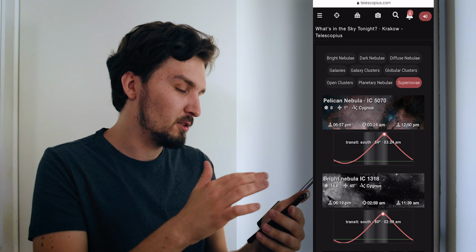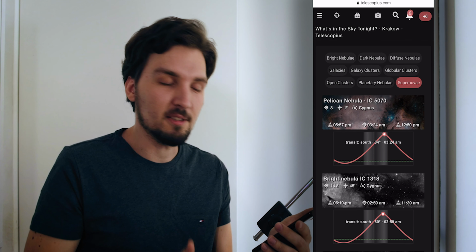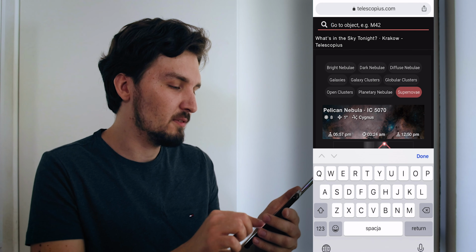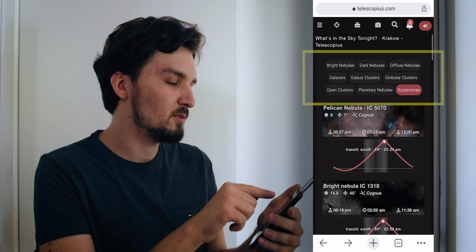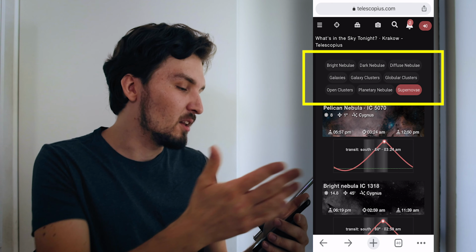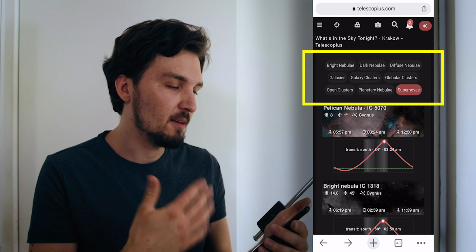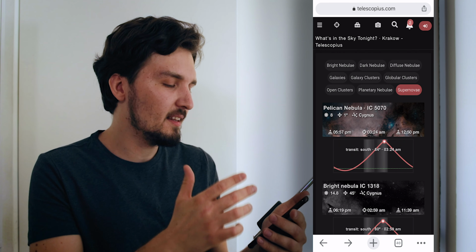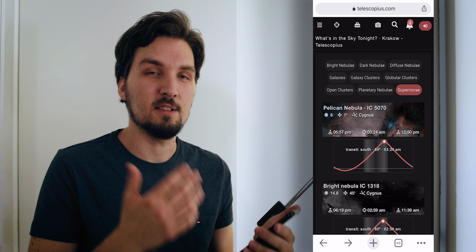This list is sorted by relevance, whatever that means on this site, but basically you can just use the search and you can search for whatever you want, and you can just use those filters as well. Maybe you want to shoot some galaxies, maybe you want to shoot some globular clusters, maybe bright nebula, maybe dark nebula. You can basically set up some filters right here in the app, and the app will tell you what are the objects that you can photograph.